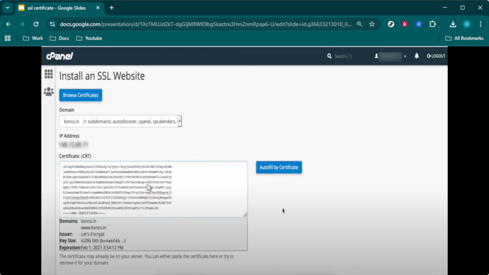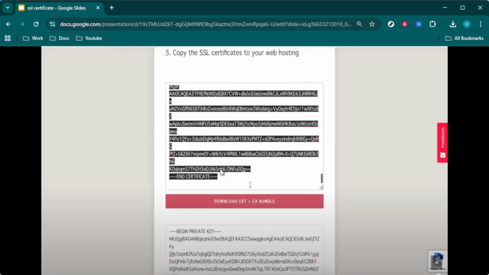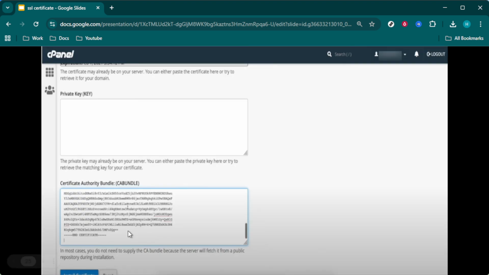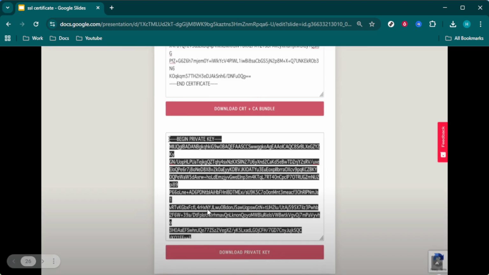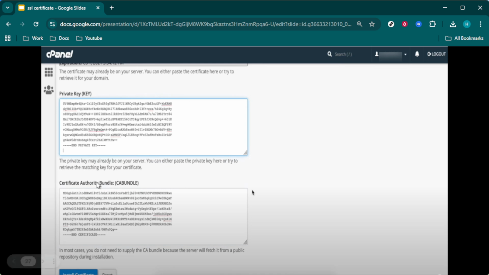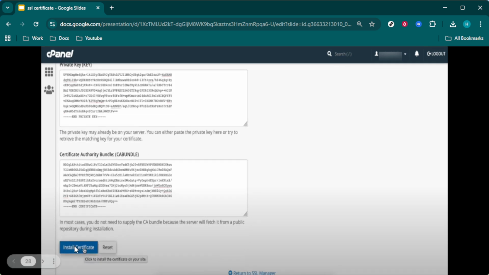You'll repeat this process for the Certificate Authority Bundle and the private key fields. Ensure each one is correctly placed in their designated sections. Finally, all that's left is to click on Install Certificate, and that's it.